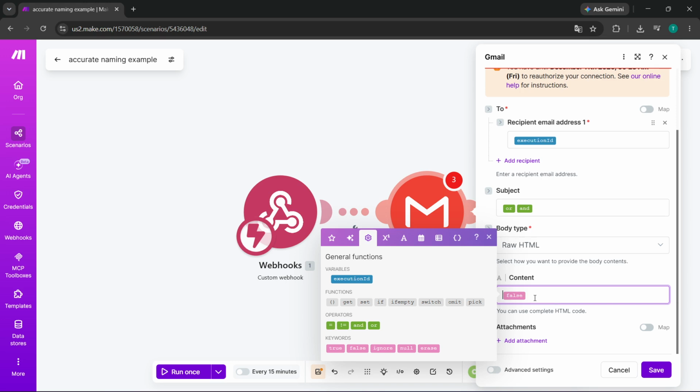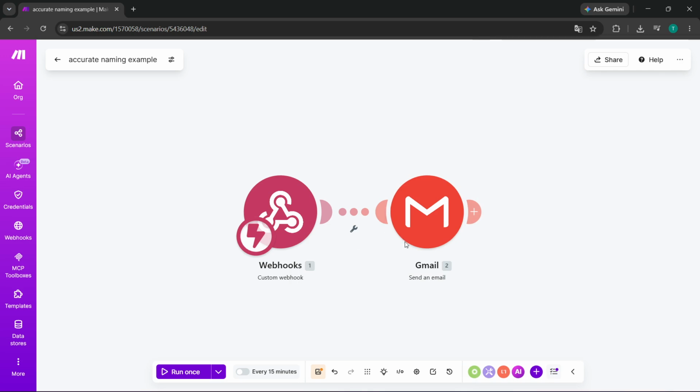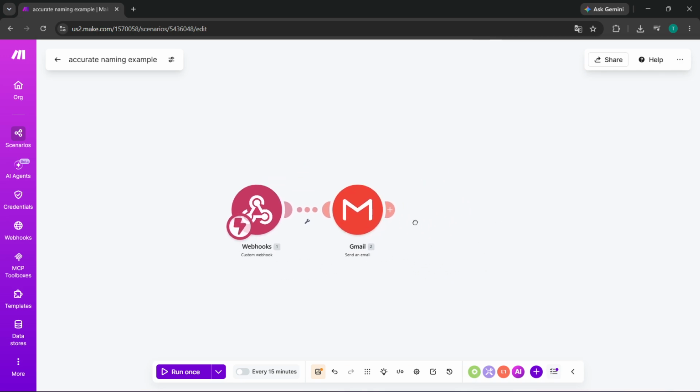Another mistake is using too many modules. Complex workflows are harder to maintain, so keep your scenarios as simple as possible while still achieving the desired result.